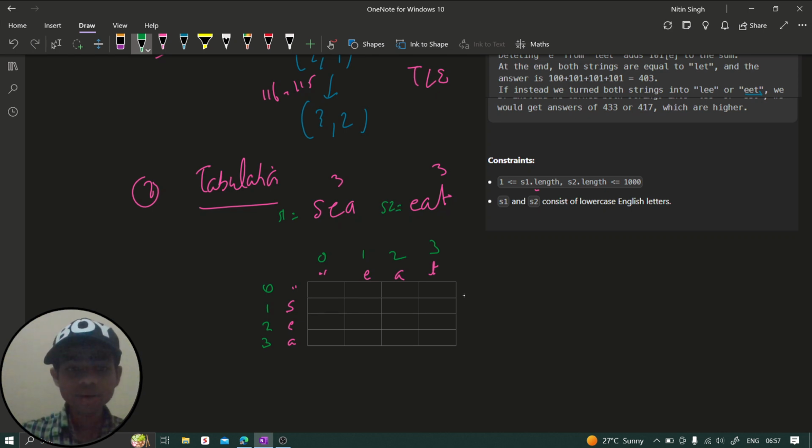Now by default, if both strings are empty, that means they are equal. Focus here, guys. If both strings are empty, that means they are equal, so we can write 0 here. Does that make sense? If both strings are empty, we don't need to delete any character, so we can return 0.